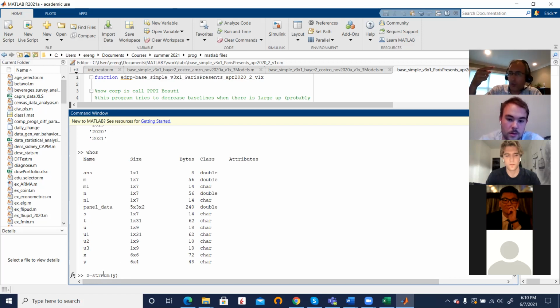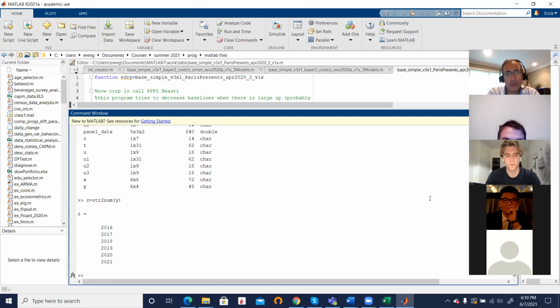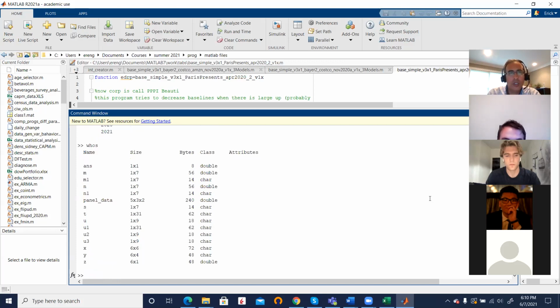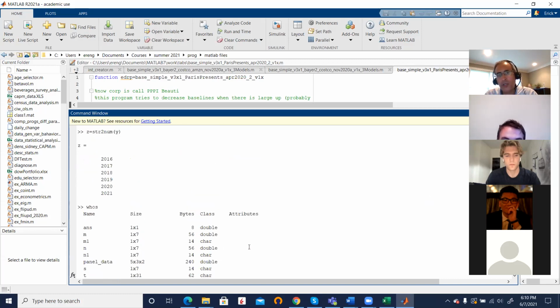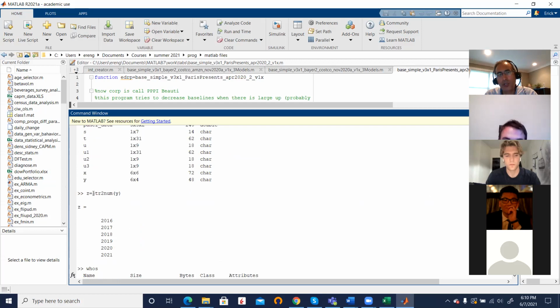When you go from a number to a string, it is setstr. When you go from a string to a number, it is str2num. I'm sorry, I forgot my two. str2num. Then you just click OK. And now take a look at whos. Take a look at z. Now it's a double. So the command is this one here, guys: str2num.